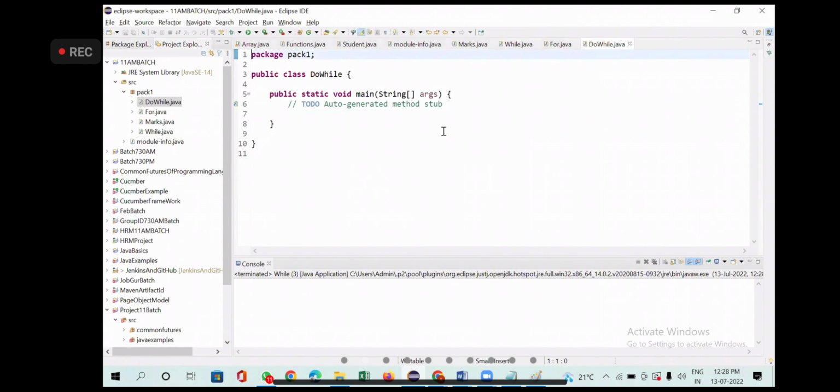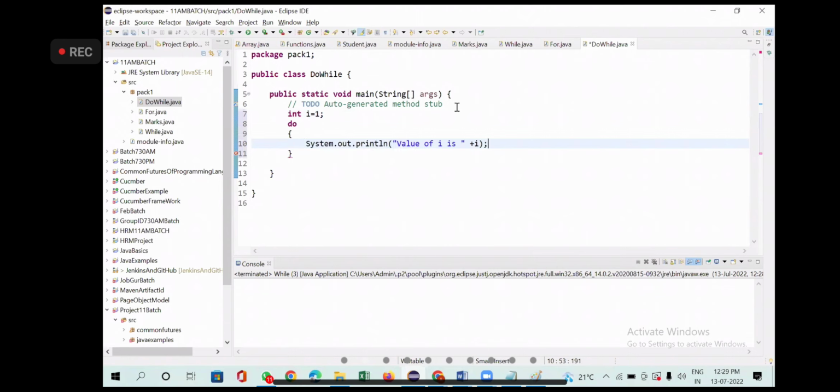Okay, same example. I'm using the same example for all the loops. I'm saying int I equal to 1, then do, open this bracket, print the value of I. Then here you have to check the condition with while. You should also give incrementation or decrementation. I plus plus. While I less than or equal to 10.